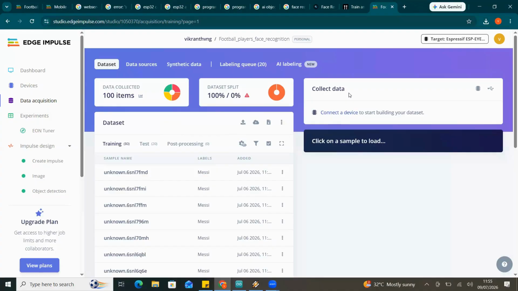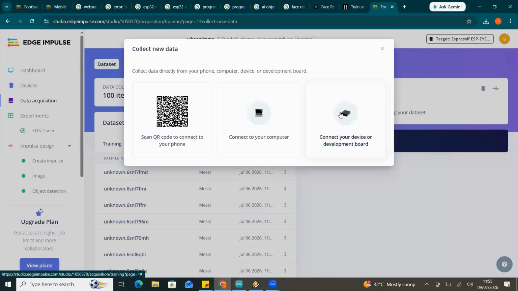Right, so now let me click connect a device. Yes, so here it gives you three options. One is scan QR code to connect your phone, connect your computer, connect your device, or development port. So we will use the first option because this first option will be easy for us to collect the images.